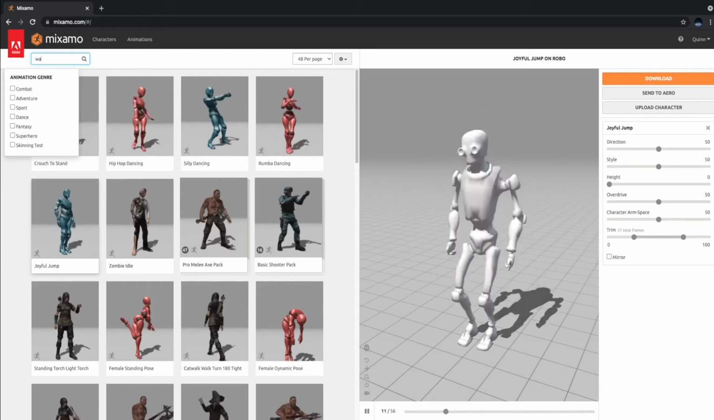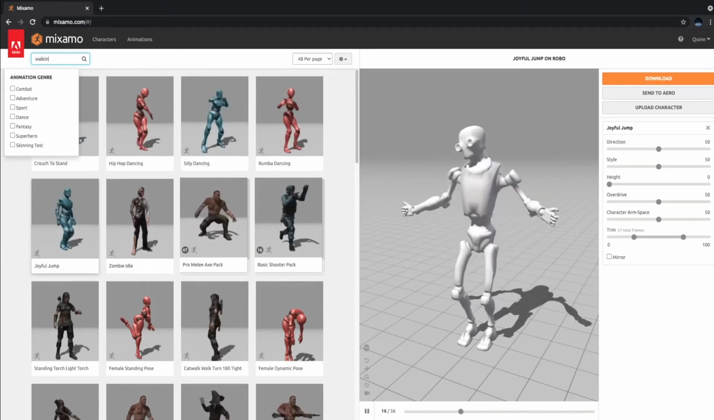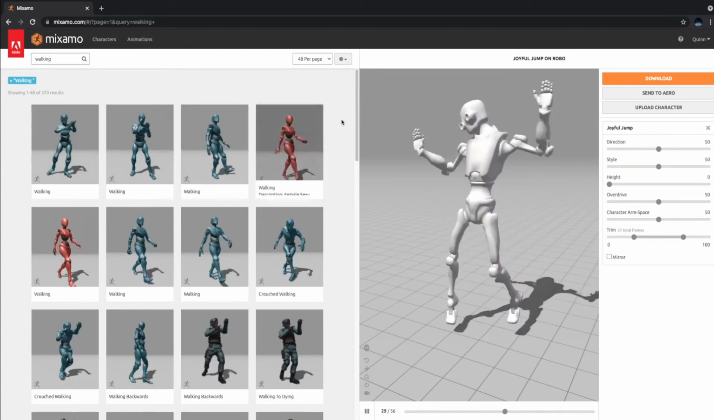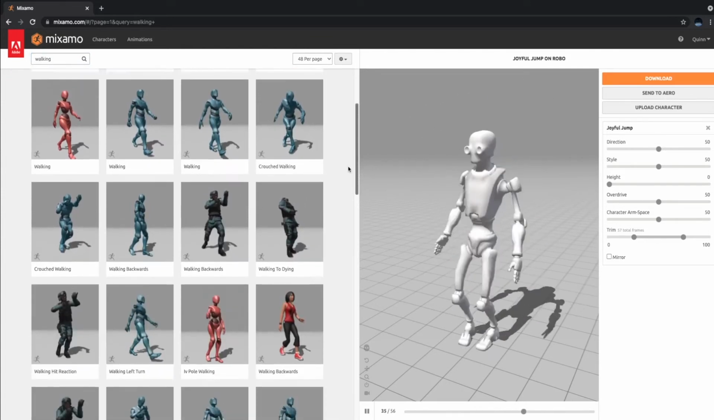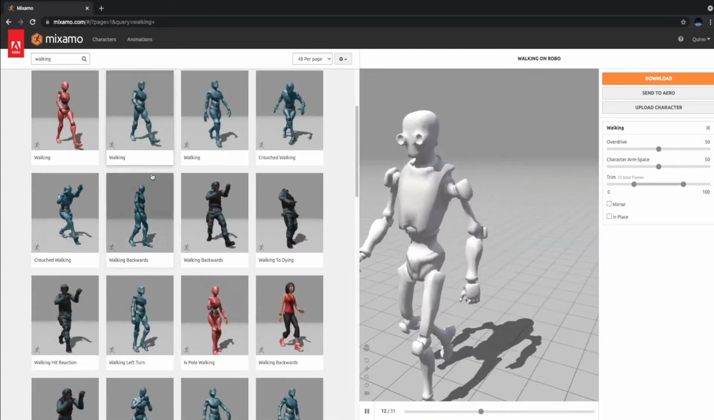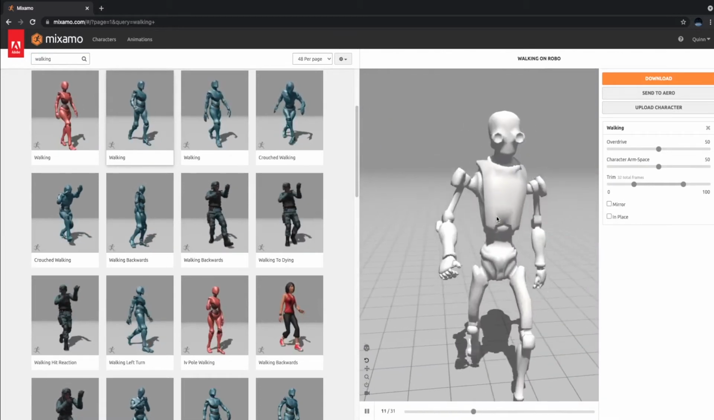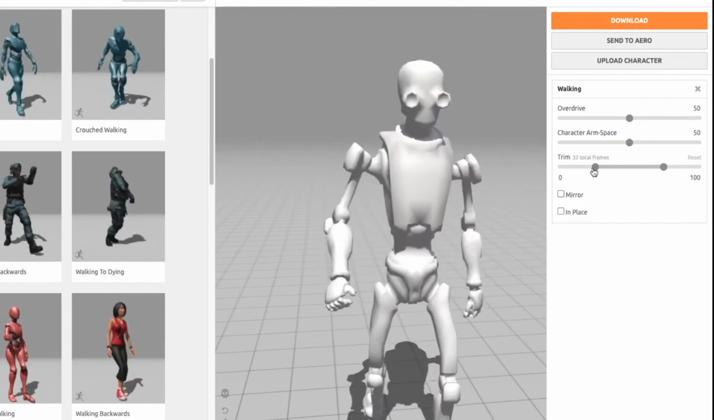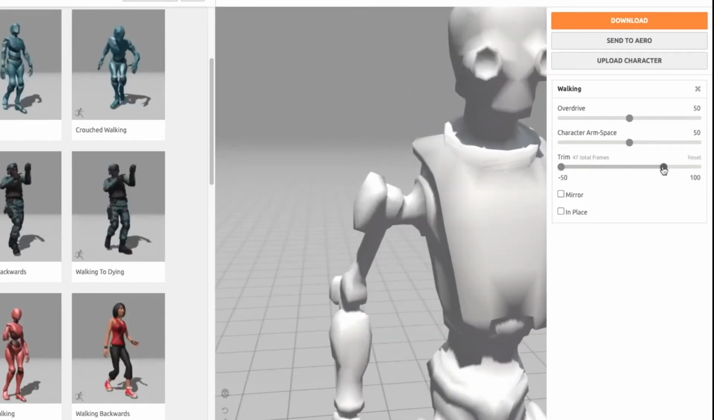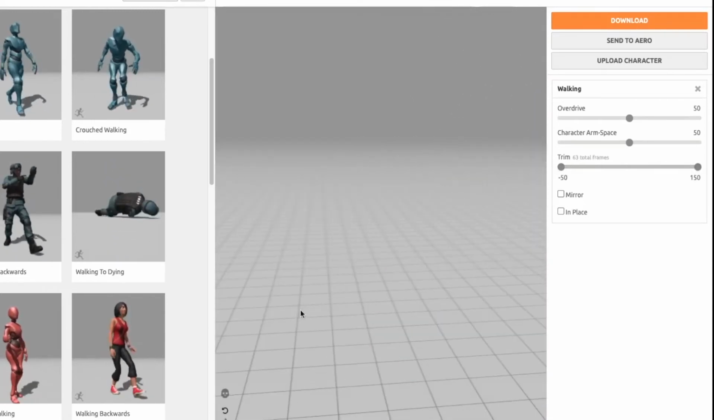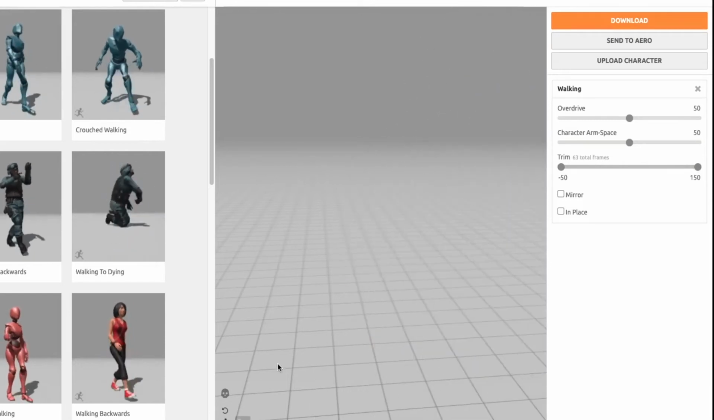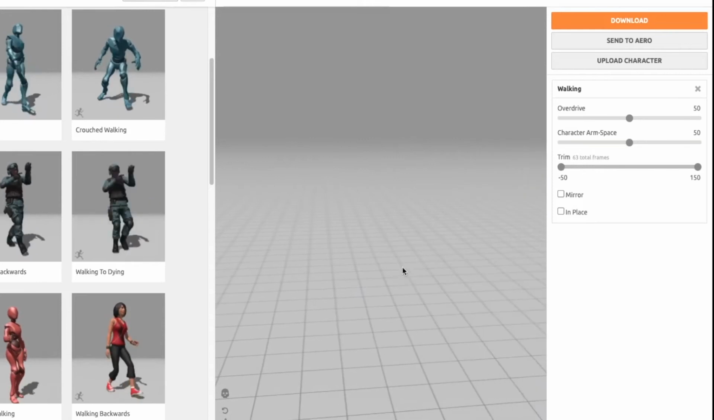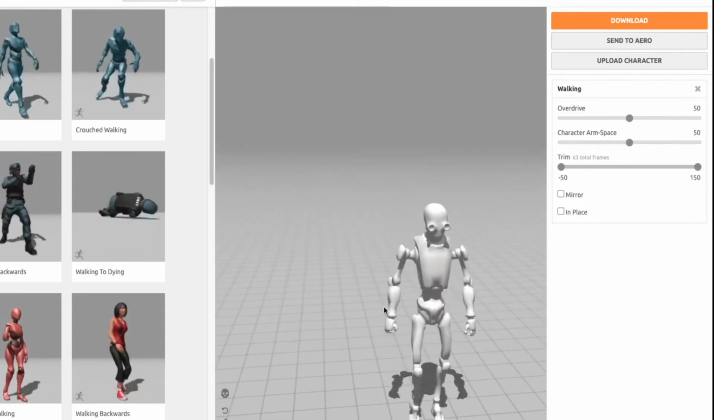What we're going to search is walking. And there's definitely a lot of walking options here. A lot of them with guns and stuff, but we don't want anyone with guns. Let's just do a simple walking animation. I know this isn't what I actually used in the real movie, but whatever. So down here we can customize it a little bit. Not much, but we can do a little bit. We can make it a little longer. As you can see with our zoom, we can bring that out a little bit. And you can see him walking.